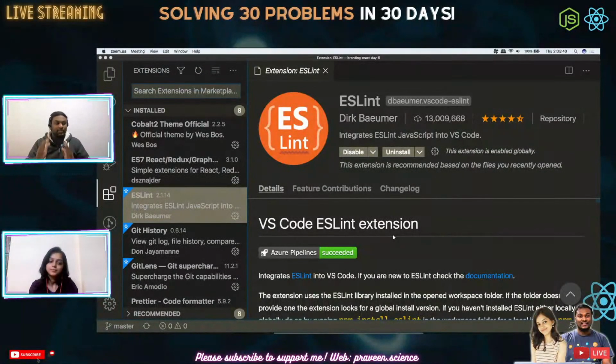This ESLint is something that is going to help us in a lot of different ways. First, it works with Prettier. Secondly, it is actually a linting engine, which helps you in writing good code. That's one thing it does, and finally, I'll show you another magic. ES7 React Redux will give you a magic, and ESLint plus Prettier will give a magic. Sonali, you have to remind me about those two magics.